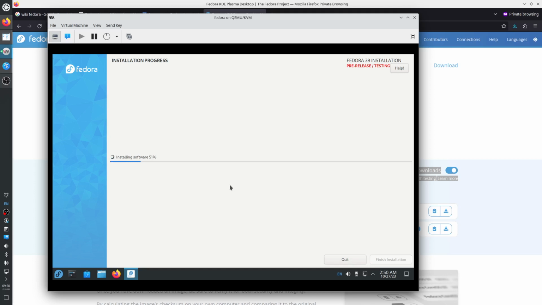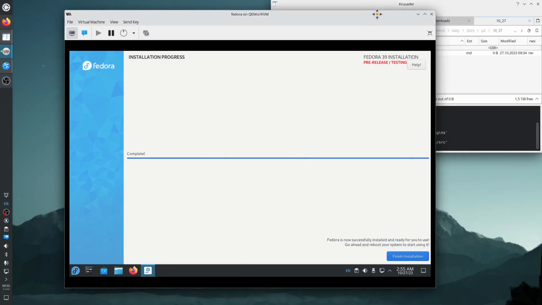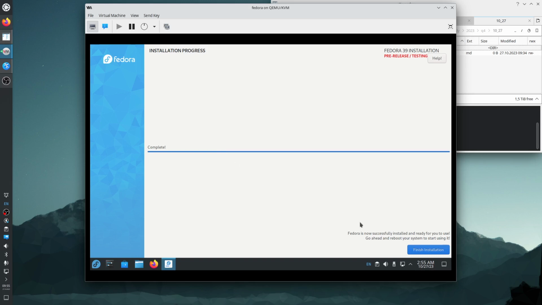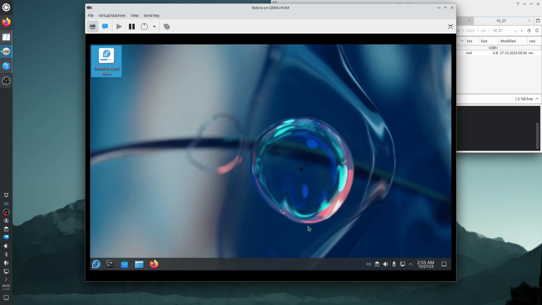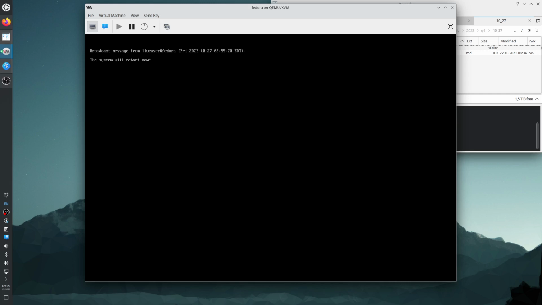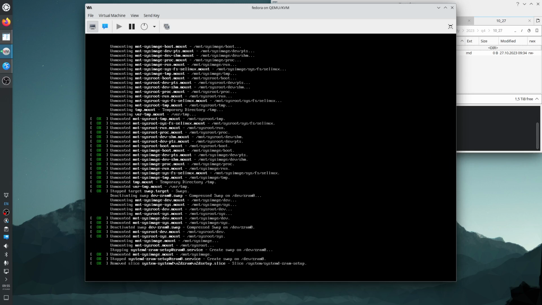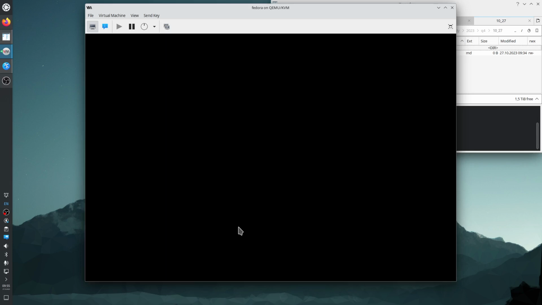Okay. Software is installing. I'll pause the recording a bit and I'll be back once it's finished. Okay, so it says that it has completed installing. Finish installation button. I didn't actually read if it requires me to reboot the machine or not. Let's see if restarting like this works. Usually the button to close the installer actually reboots.